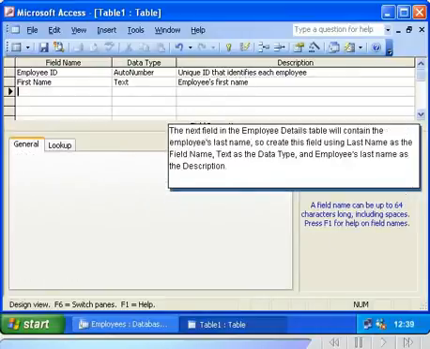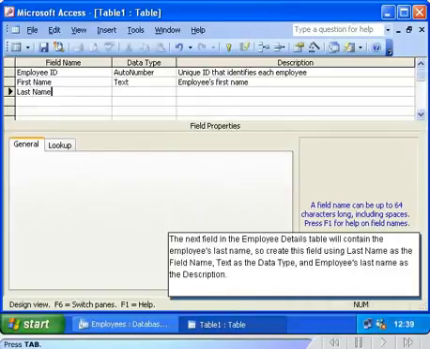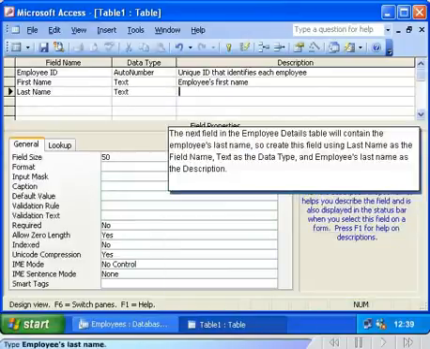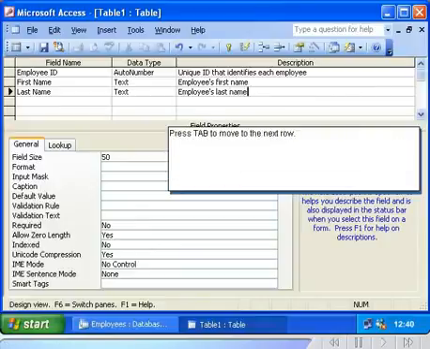The next field in the Employee Details table will contain the employee's last name, so create this field using last name as the field name, text as the data type, and employee's last name as the description. Press Tab to move to the next row.